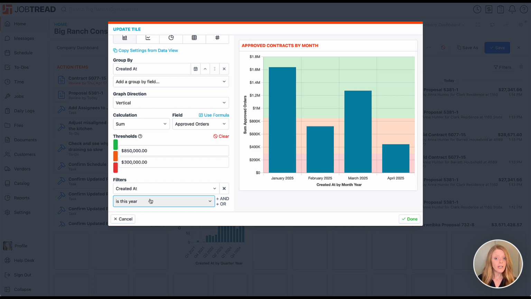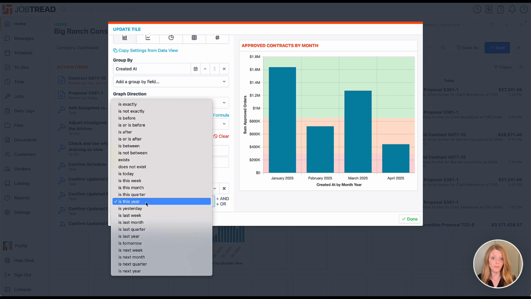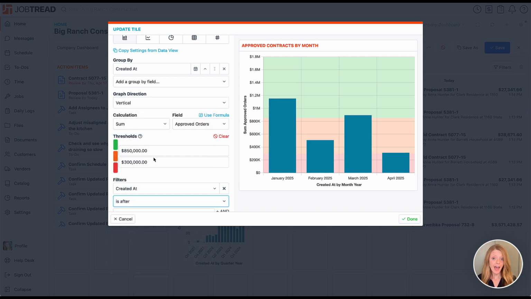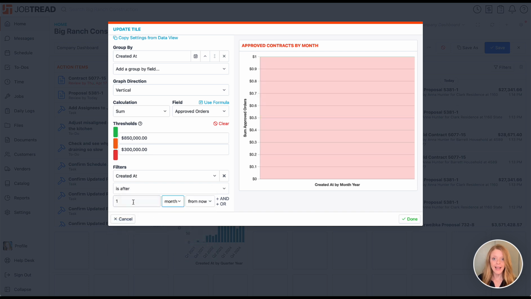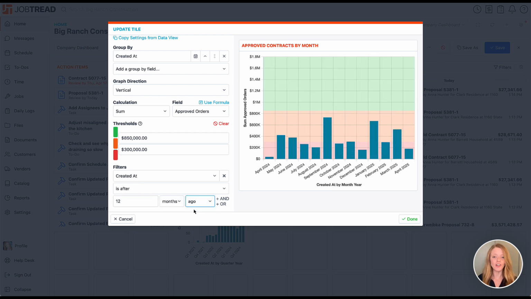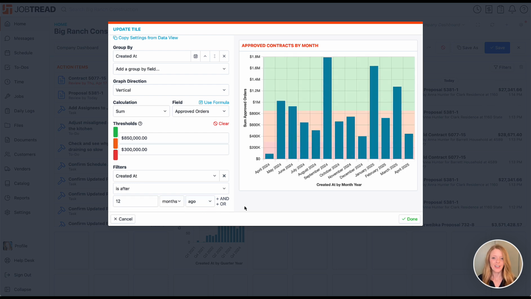year. Or we can approach this differently, and we might want to see all of the jobs created in the last 12 months. So we can say that the created at date is after, and rather than selecting a specific date, we can choose months from now or ago, and then add 12 months ago. Now we'll see all of the contracts secured within the past 12 months. You can use filters to truly drill down to the exact data that you're looking for, so feel free to add additional filters as needed using the and or filters.